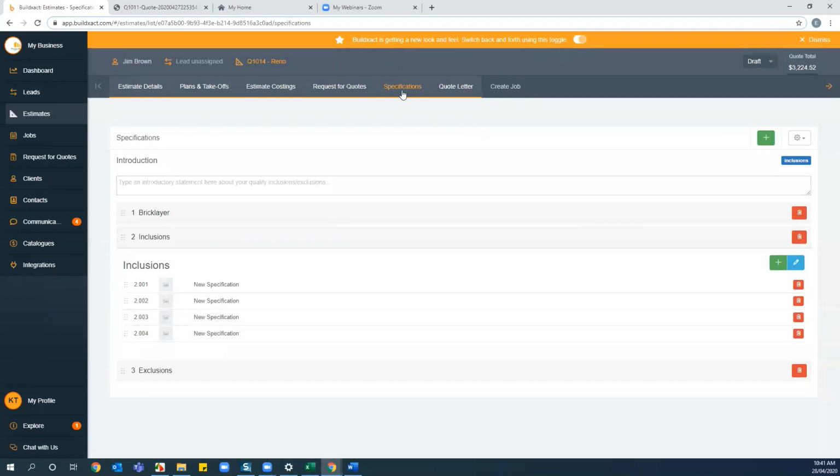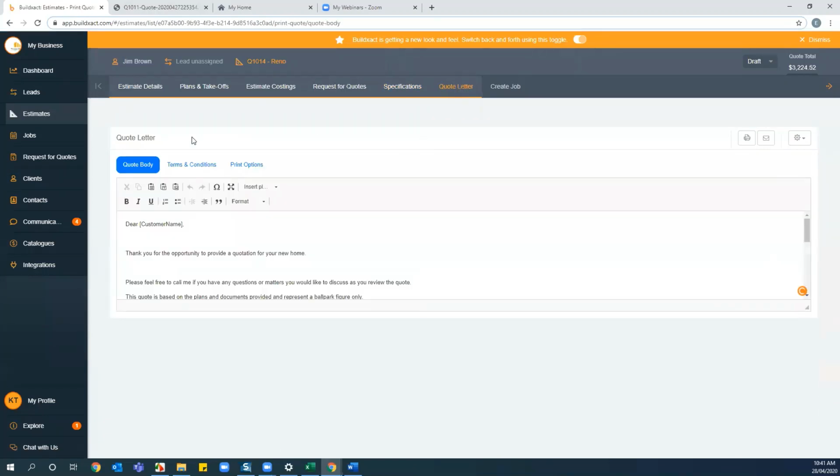Okay, so look, the last tab in here is the quote letter, and I just want to go through these three sub-tabs. So the first sub-tab is the quote body. In the quote body, there is a script that has been put in by Buildxact. Feel free to update this to read whatever you would like it to read. You can also set up presets. Maybe you've got different scripts for different types of work. You can save them as presets as well.